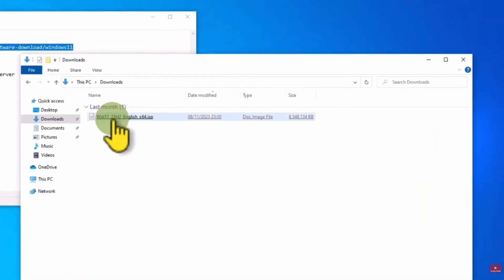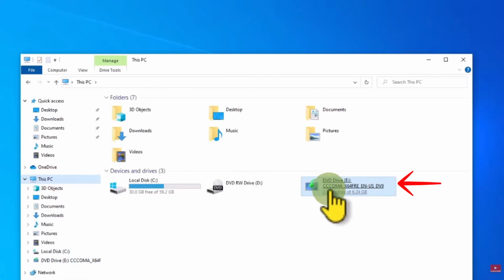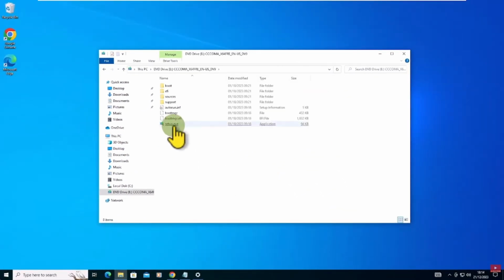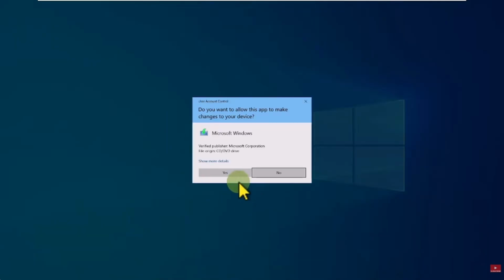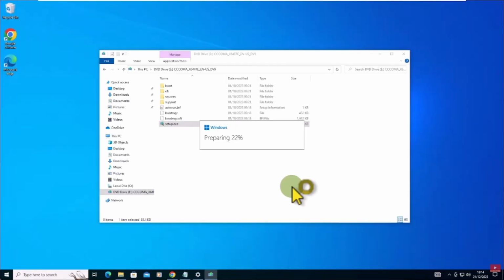Double-click the ISO file, and Windows will automatically mount it as a DVD drive in this PC. If it doesn't open automatically, simply go to this PC and click on the newly created DVD drive. Open the DVD drive and click Yes if Windows asks for permission to make changes to your PC. Wait a few moments while Windows prepares the installation files.